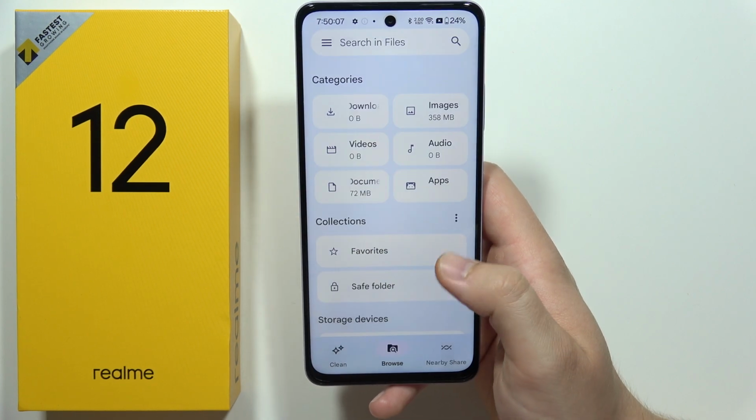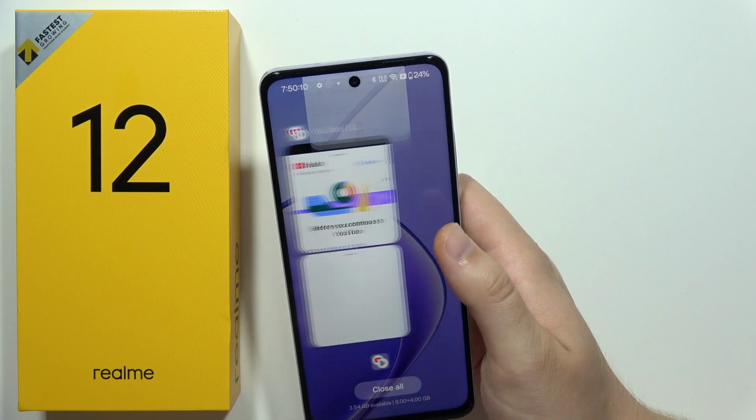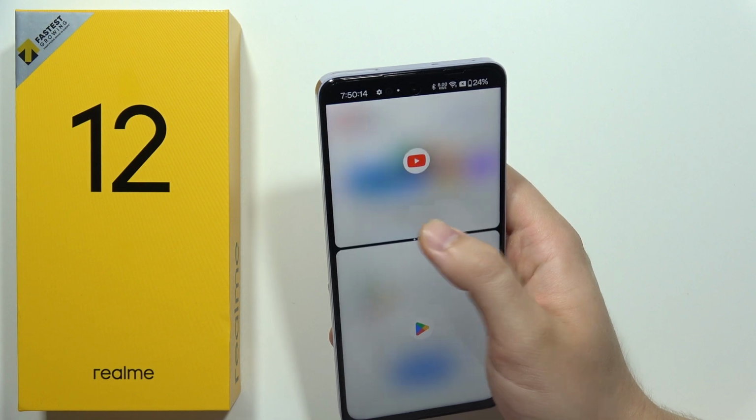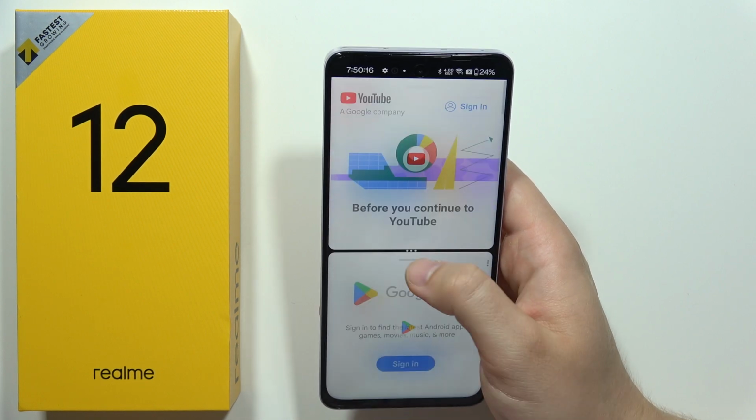Now, as you can see, I just selected Google Files and it's not supported. So you have to remember to choose apps that actually support this mode. So not every application supports this function.